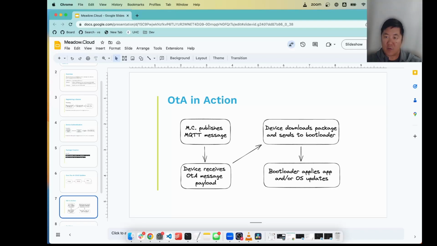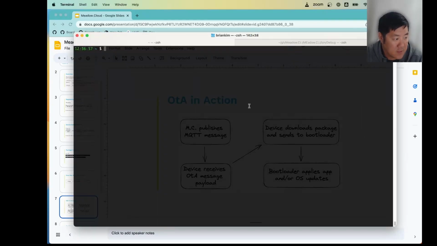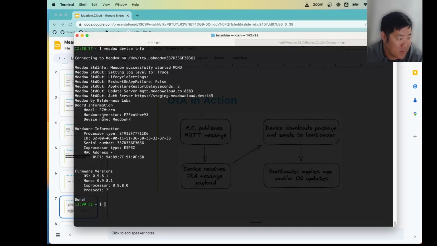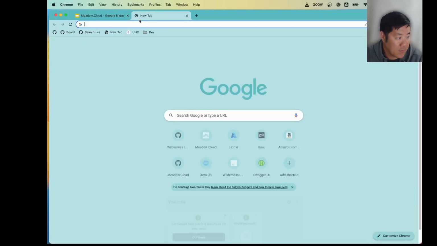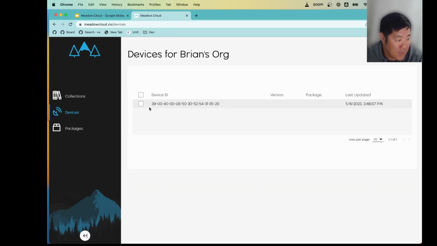Let's dive into the demo where we can practically see how all of this works. First thing we need to do is provision a device. All right, so I'm connected, and we're going to go to MeadowCloud. I am logged in. I do have a device here already that I've registered prior, but let's go ahead and register this one.